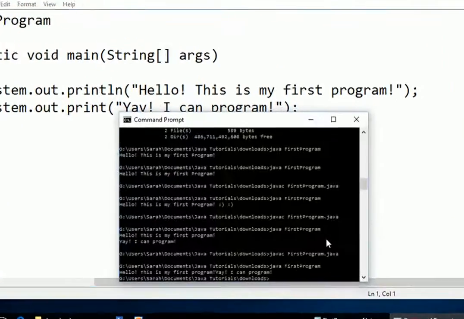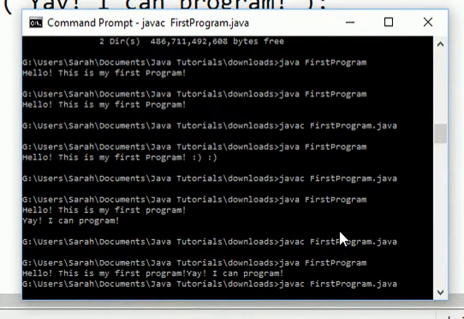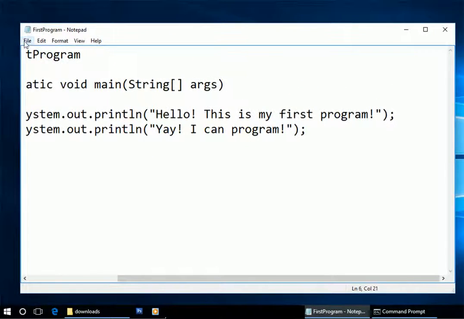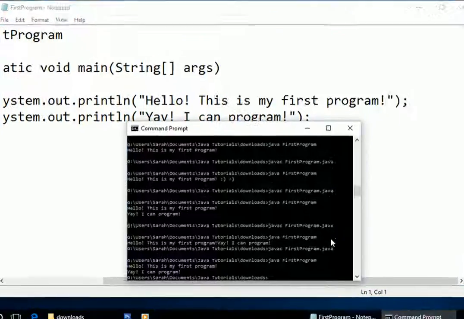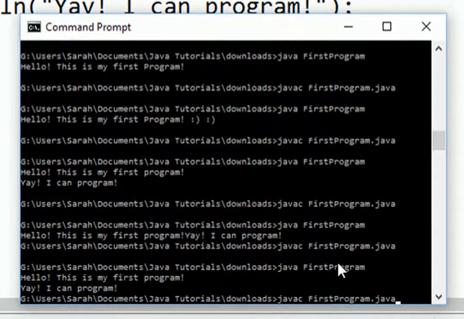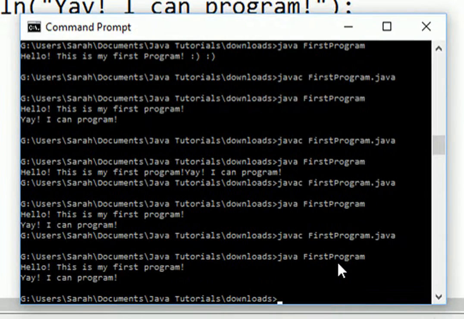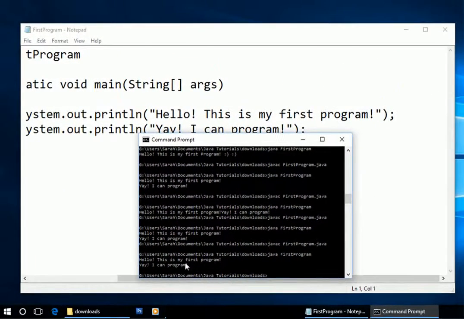So we add the ln again, we can recompile it and run it, and now we see there's a new line at the end of that first line. We add it to the second one, save it, compile it, run it again, and we see now there's an extra space after yay, I can program. So this is what I'd encourage you to do. Just experiment with these simple things so you can take the magic out of the code and feel comfortable programming, at least at a rudimentary level.